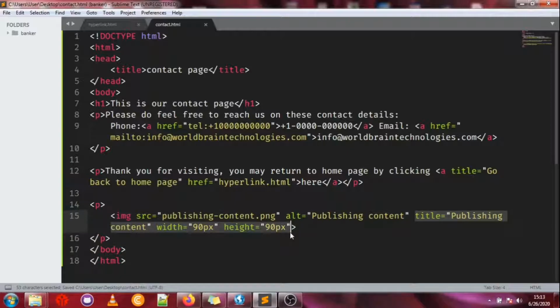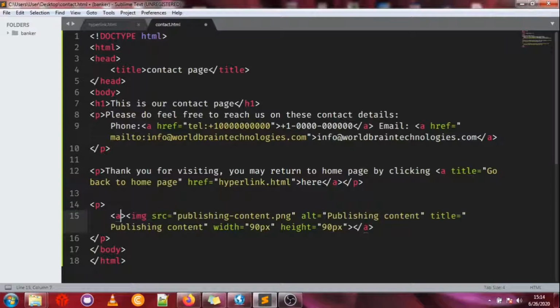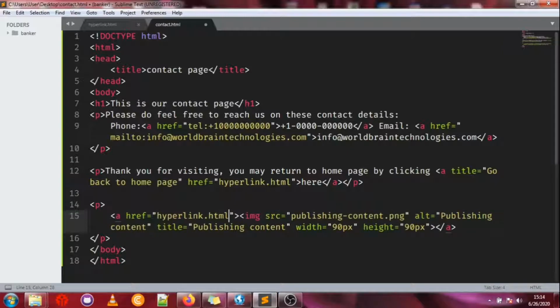All right, so I'm going to hyperlink this image. Here's our image, like so. Hope you're following me. Href, which is where I want to link to: hyperlink.html. Then you can specify the other ones, targets, and so forth if you want, but I think we can leave it this way: hyperlink.html.